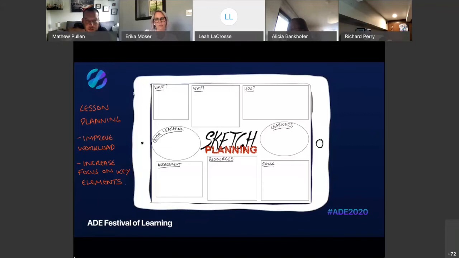And I wanted my students to be a bit more creative with how they plan. So for me, I would probably always start with the learners. So I can start anywhere on this sketch plan. It doesn't really matter. But ultimately, at the end, it's all going to be filled up. I gave them a little bit of scaffolding.